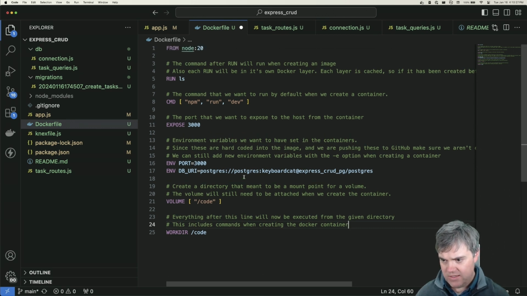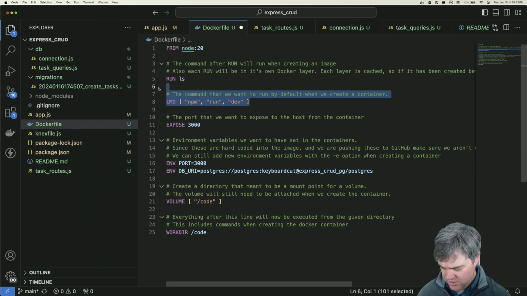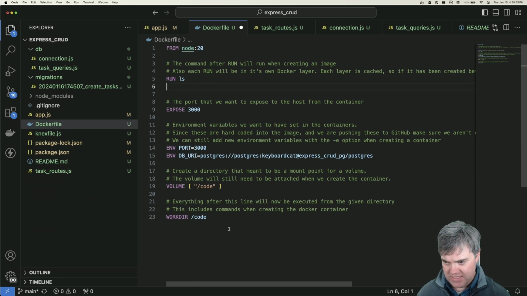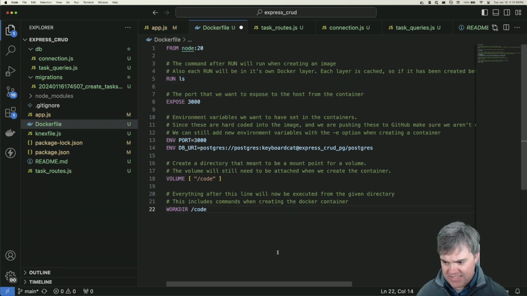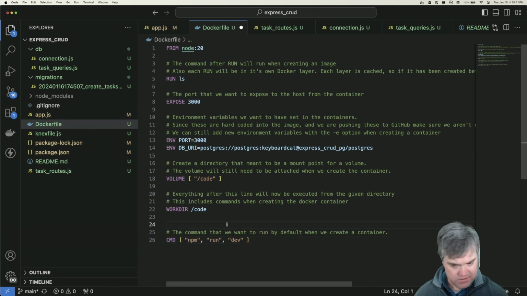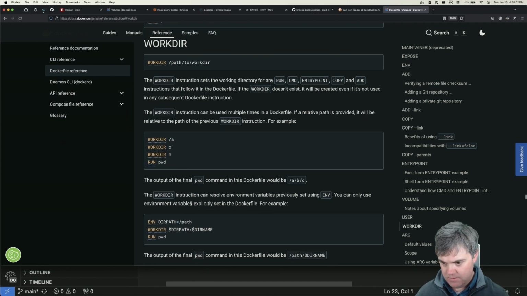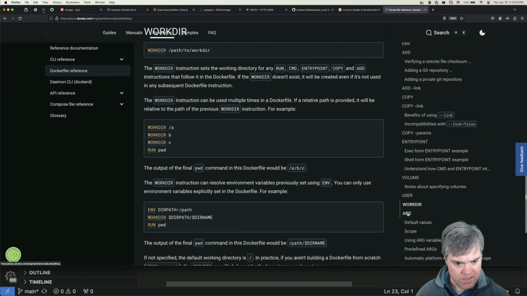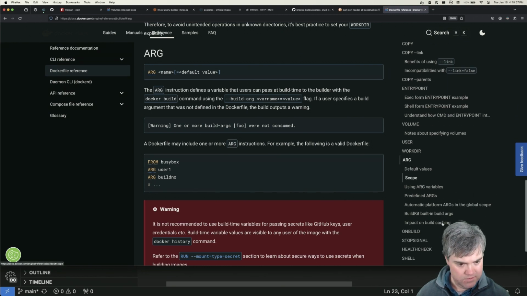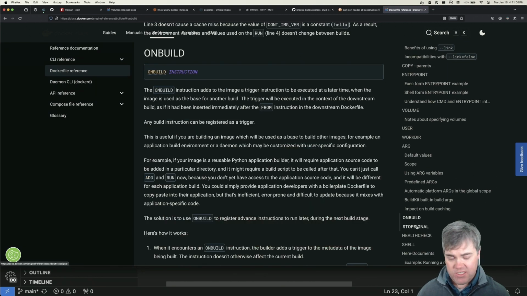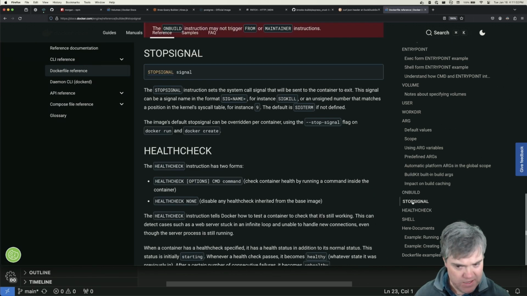Which is why let's run this, just to be easier to see. We're going to do this. I like to have the command at the end. We don't have any arguments. We don't have any special stuff for on build. I've never really used the stop signal.